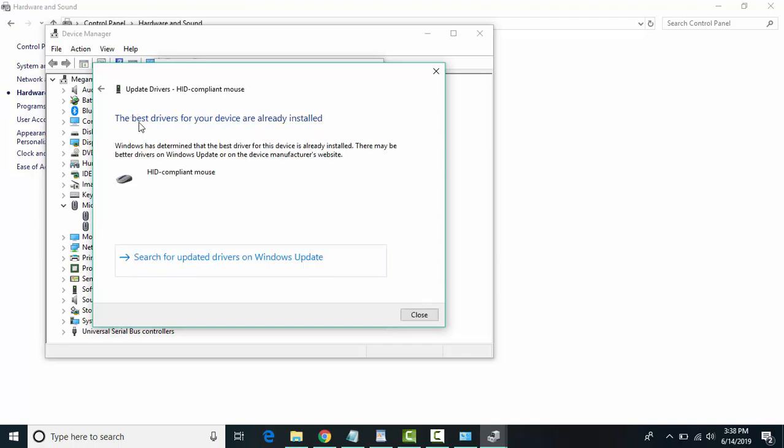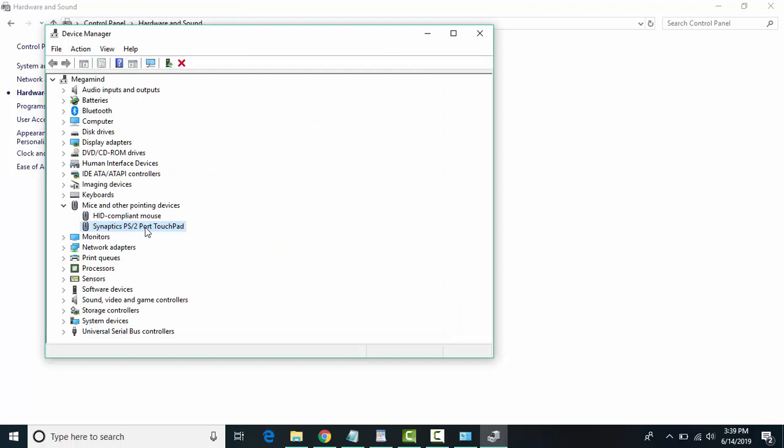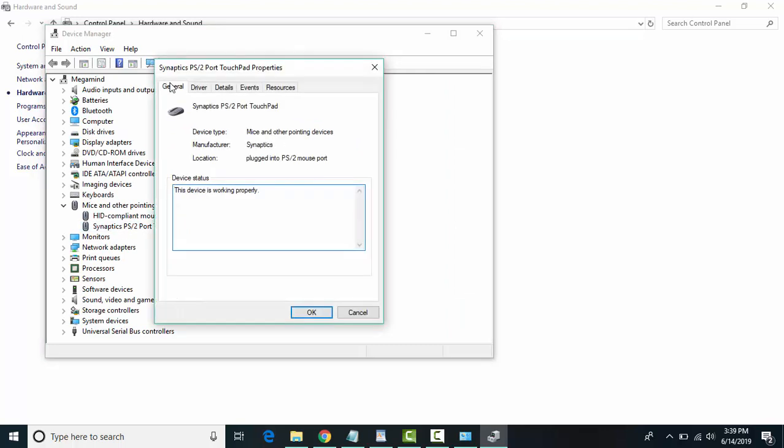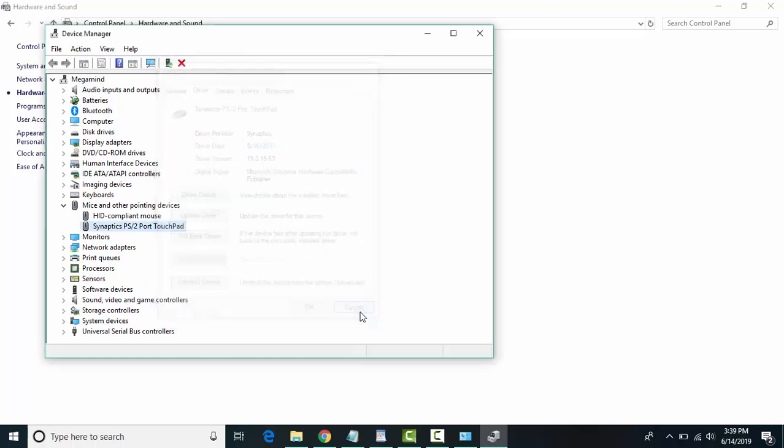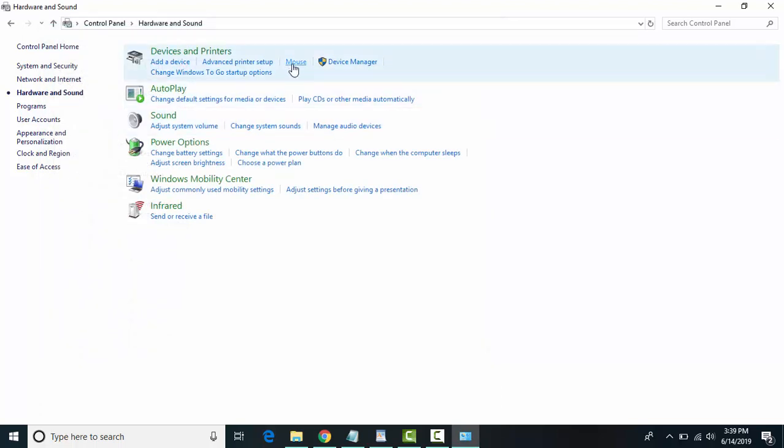Here the scan is complete, and it says the best drivers for your device are already installed. If you have a laptop, then you should update this driver, click on update driver, and it will get updated from online. In this way you can check whether your mouse is working fine or not.